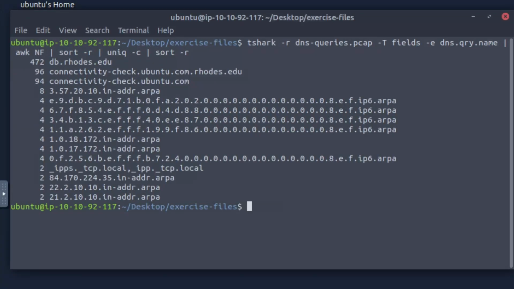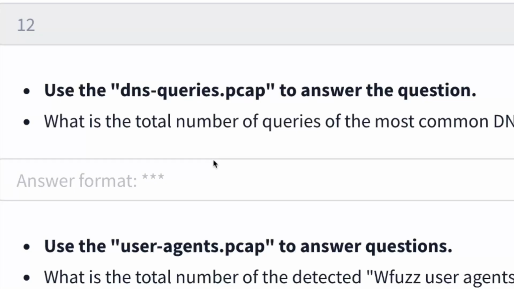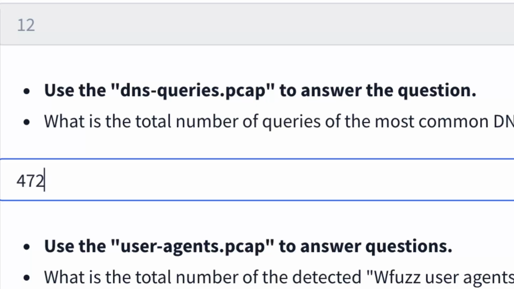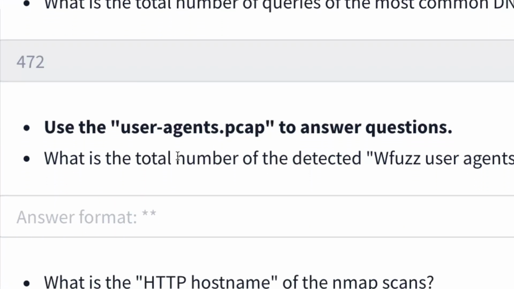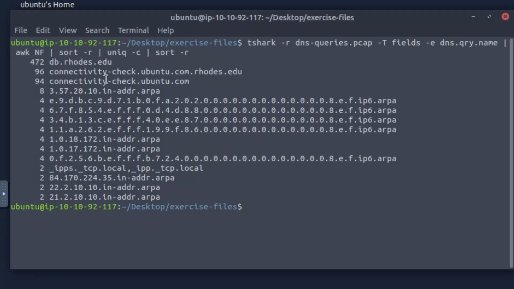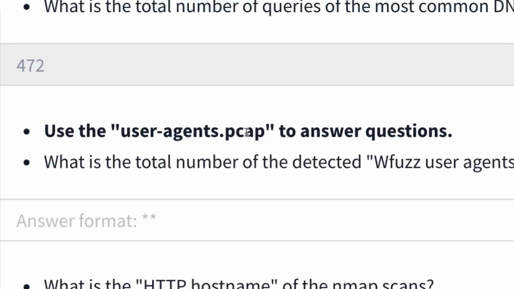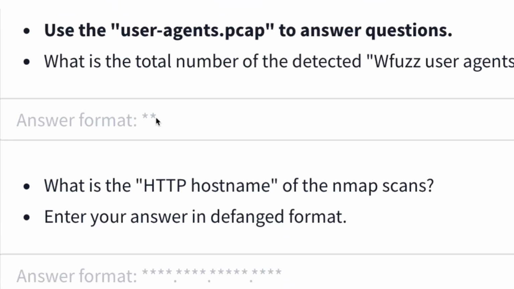Okay, the highest count over here is 472 of DB Rhodes EDU. So 472, which is a lot. That's a lot by a giant margin over the second one. So now looking at the last set of questions.